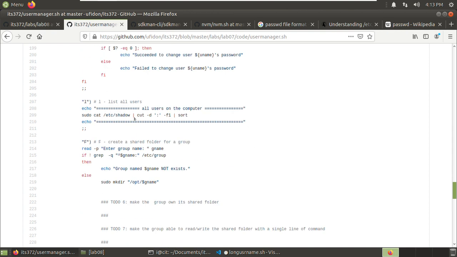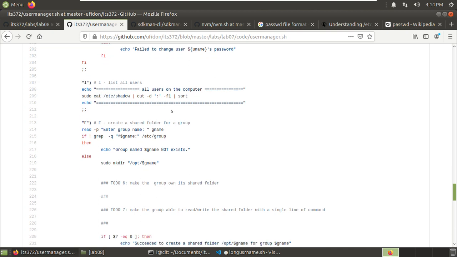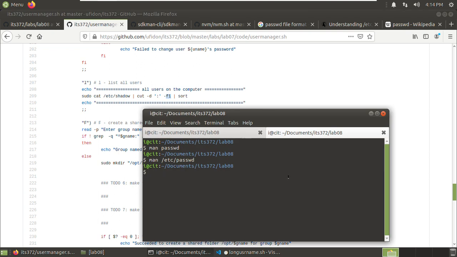List all users. Here it uses the shadow file, but this is not suggested. So we can use the password file. Here you see we use a pipeline and the cut command to cut each line into fields, then sort them and print out the first field.